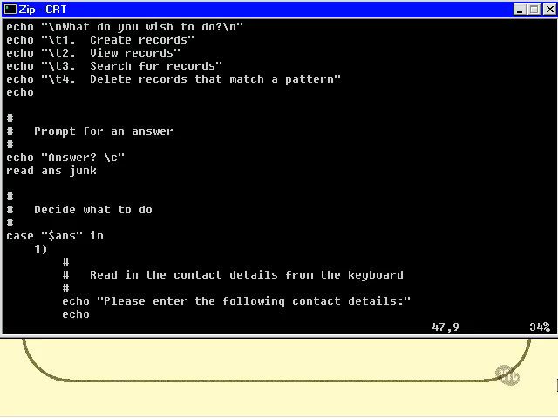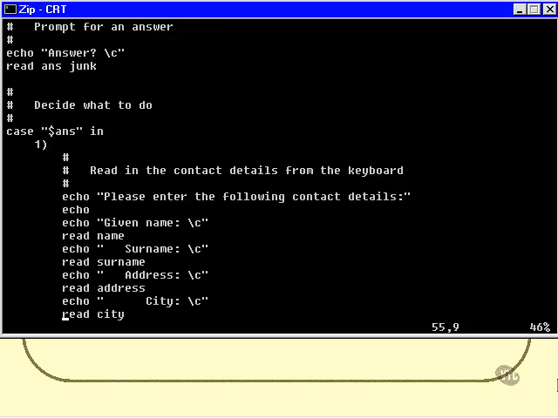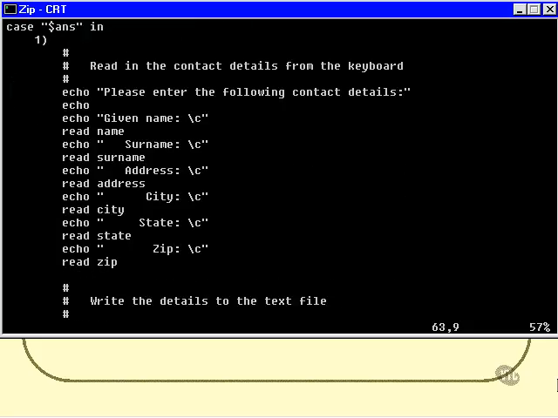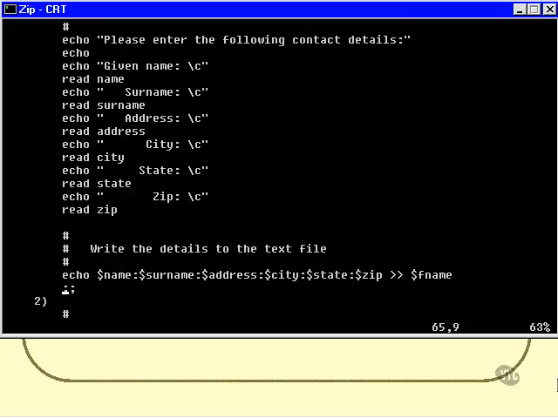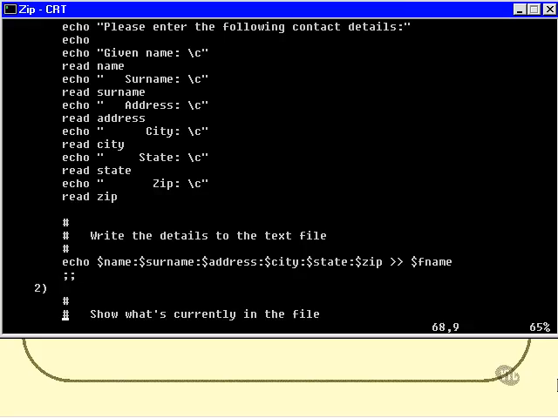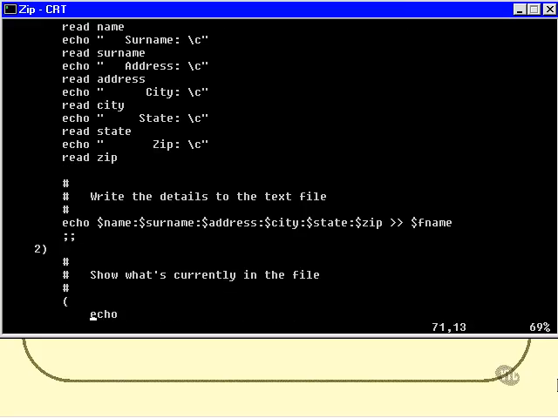Notice that I put double quotes around $ans, which will test for the case where they didn't enter anything at all. Now if they entered a number 1, then we read in all the contact details, and this is exactly as before. I didn't change a single line of that code, but I did put the 2 double semicolons at the end there. Now if it's case number 2, then show what's currently in the file.